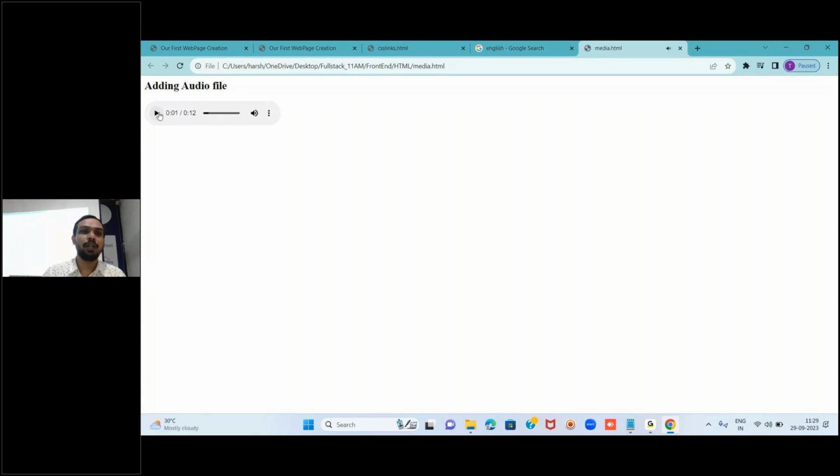Got it? You can mute and unmute it, and you can adjust the volume. Even if the song size is very small, it is just a sample music I downloaded.